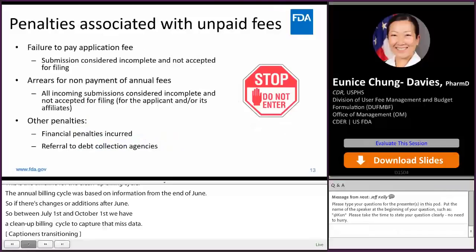So what happens if you do not pay your PDUFA fees? If you don't pay your application fee, the application is considered incomplete and is not accepted for filing, and you will receive an unacceptable for filing letter, otherwise known as the refuse-to-file letter. The agency will then stop review of that application.